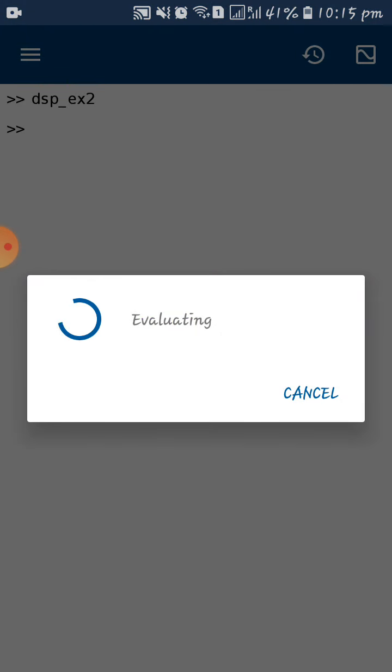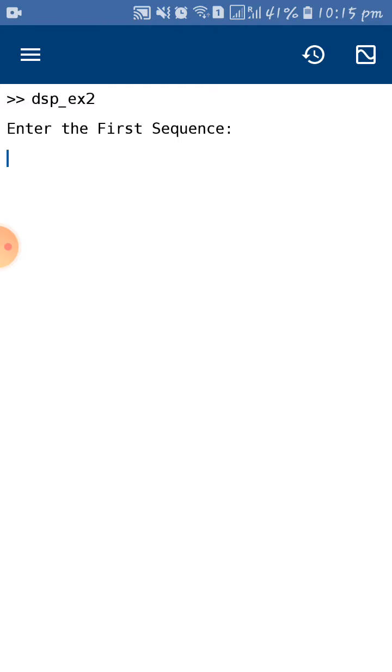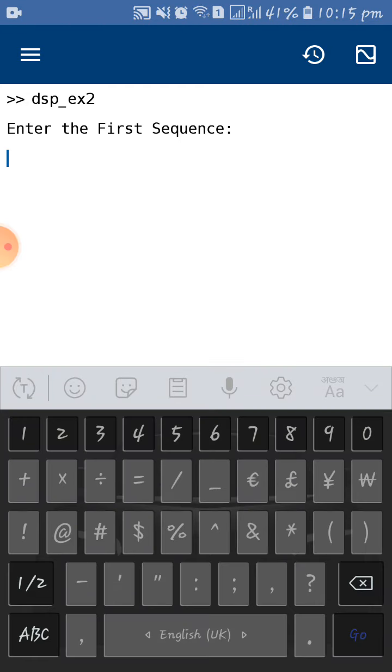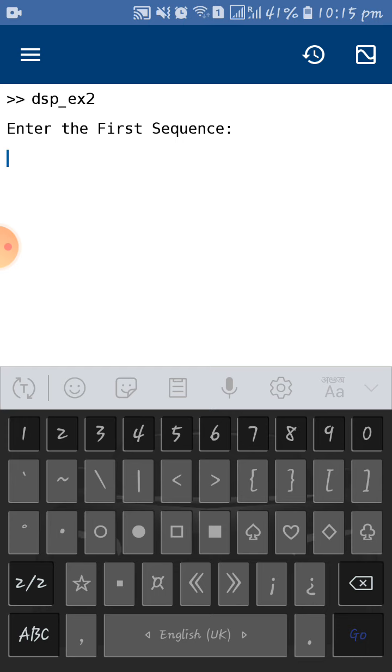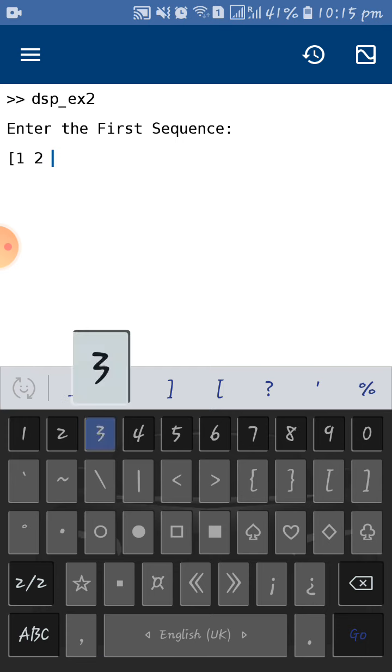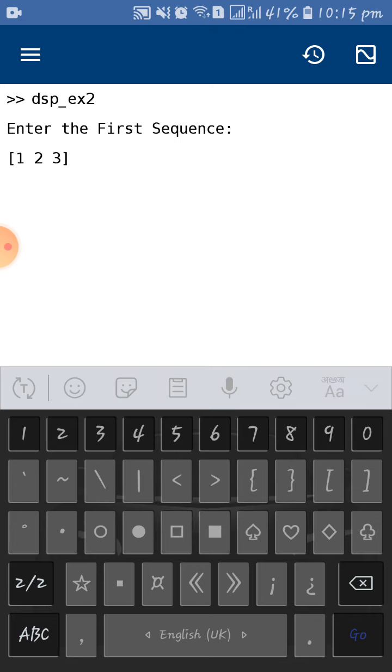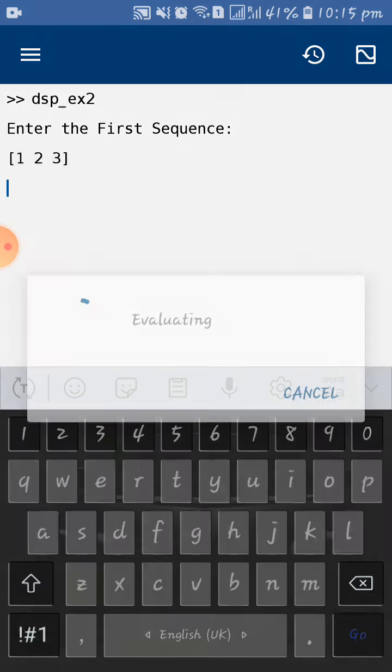So it's evaluating. Now it's asking for the first sequence. Whenever you are giving input array values in a command window, always give them in square braces. So opening the square bracket, I am just giving 1 space, 2 space, 3. Instead of space you can also give comma. Close the bracket, press go.